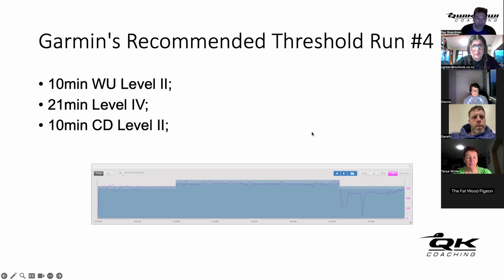Here's an example of a steady state run at level 4. So this is Garmin's recommended threshold run number 4, 10-minute warm-up, 21 minutes at threshold, and then 10 minutes cool down at level 2. And this is one of my examples. And you can see the warm-up was pretty much in the zone. The 21 minutes, thereabouts, not exactly precise, not exactly perfect. But then you can also see how Friday was at the end. It had a cheeky little walk here at the start of the cool down and then never really hit level 2 during the cool down. So let's have a look at that one in a bit more detail.